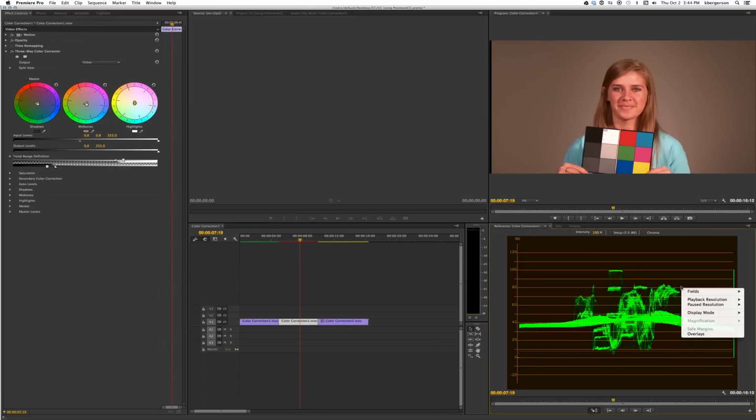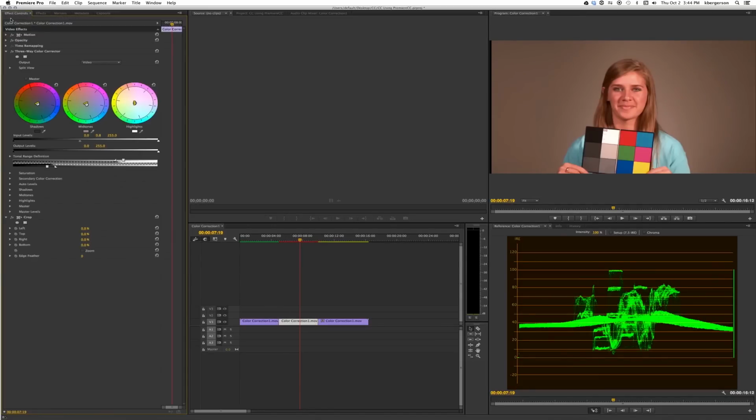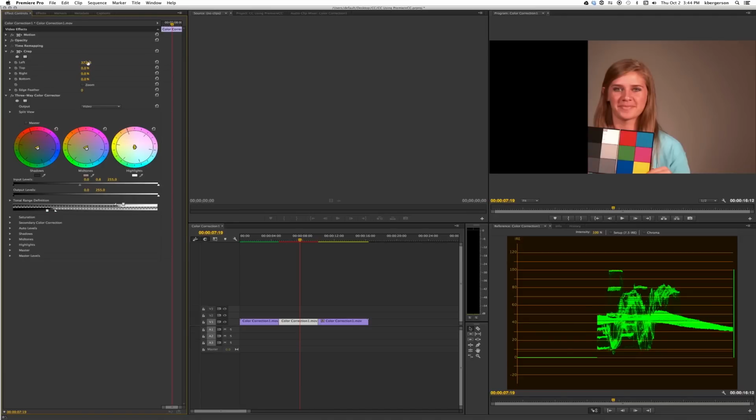Let's take a look at the waveform monitor. Actually, let's set a crop so we can take a look at that. So we'll type in crop, add that to our shot. I'm going to pull it to the top, and let's just crop out our, so we can see our chart.